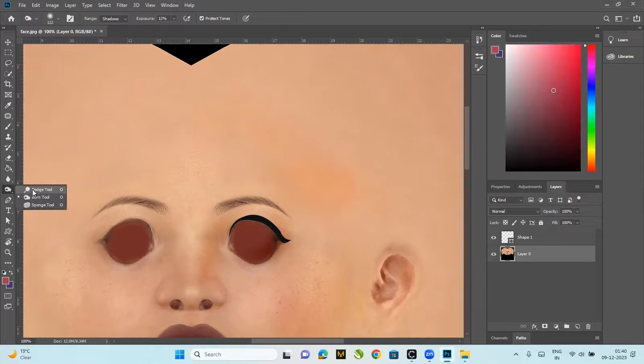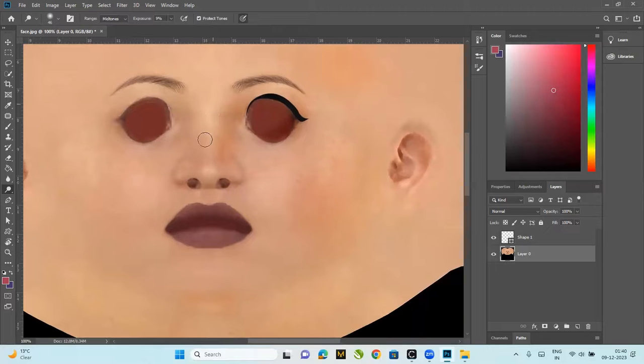and the dodge tool to highlight the areas. So I'm only doing it at the centers as of now. For the dodge as well, keep the exposure reduced. Don't keep it way too much. Here, maybe I want to highlight the cheekbone a bit, chin, and the temple.